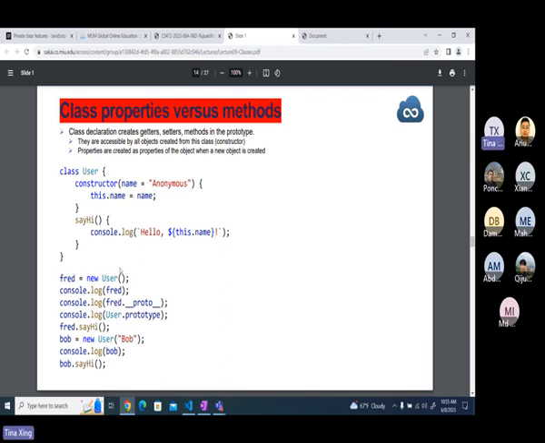This one, first, the demo here is to show you the properties and the difference with the methods. Inside the JavaScript class, you can have properties. You can also have methods, but the properties belong to the object created, but the methods belong to the prototype. Got it? Okay.